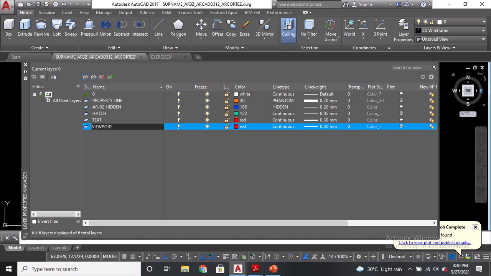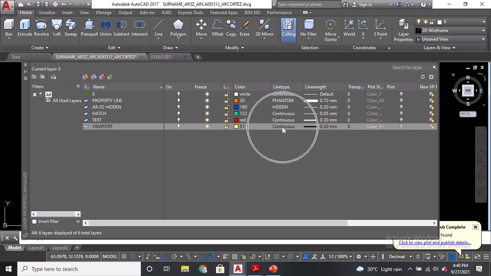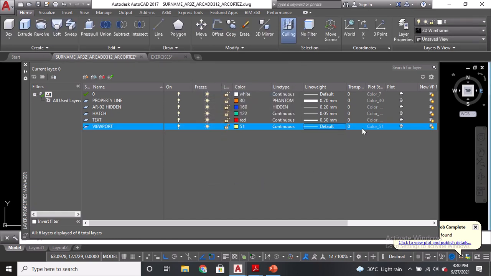Next is viewport. Viewport. Okay, we're going to have that later for plotting purposes. Anyway, that is color number 51. So just type 51, then click OK. Line type is continuous. Line weight, maybe you can just set this one to default. Okay, bakit kaya default? Because we're going to set it to no plot. You see the printer or plotter icon, you're going to click that to set this particular layer to no plot.